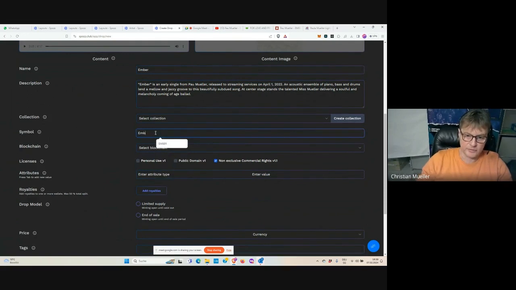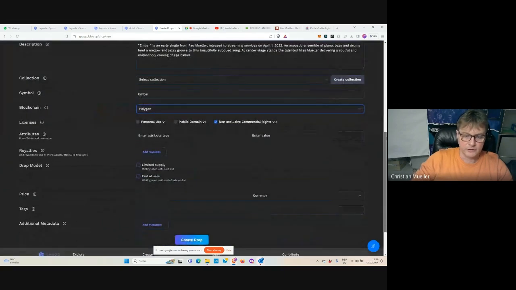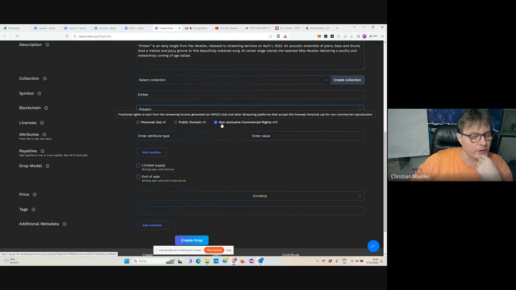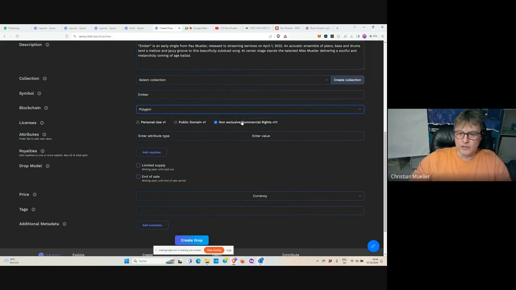Then here I can just use something that I might like. I will use Polygon for the reason of low gas fees. And then here, the question of license, a very important one. Almost every time I would use the non-exclusive commercial rights. This means that the fan who buys the song can stream it for himself or herself all the time for free. But also, if you buy this license, you can earn from streaming income of this song in the NFT streaming world. So first of all on SPOZZ, and later maybe on other streaming services if they accept the SPOZZ license conditions. So you would choose this license.